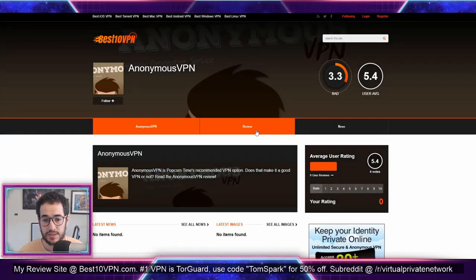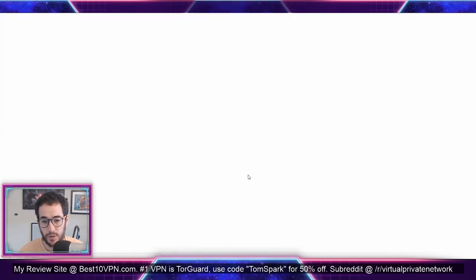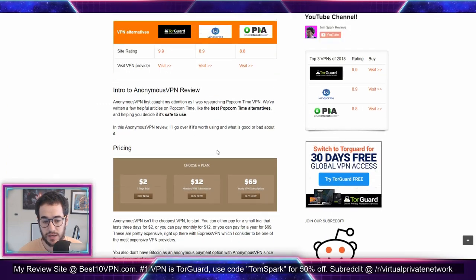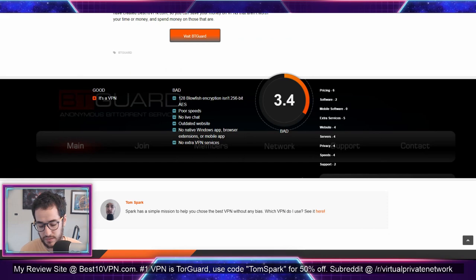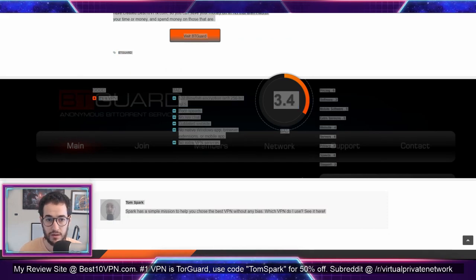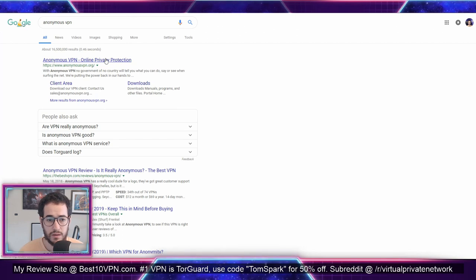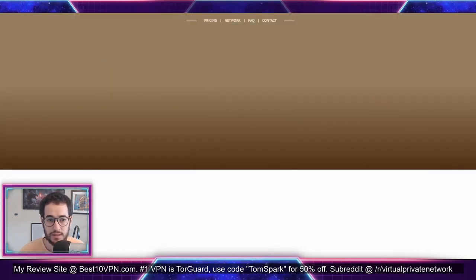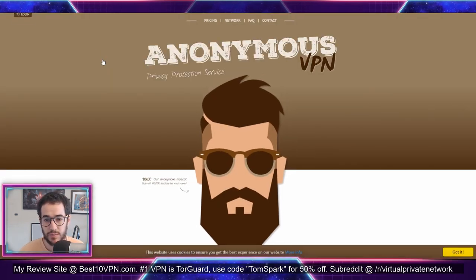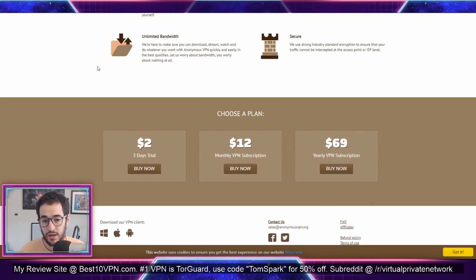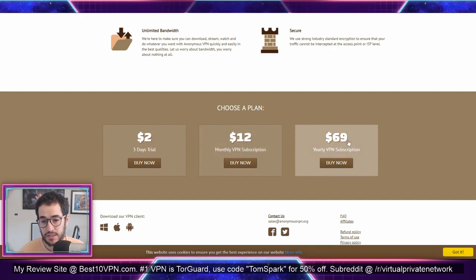Now, if I'm not mistaken, this is Popcorn Time's recommended VPN to use. Not really sure if it's still kicking. We could go look that up. So it looks like they do have the Anonymous VPN search engine optimization, which is good to see. But as you can see, it's expensive for a VPN.